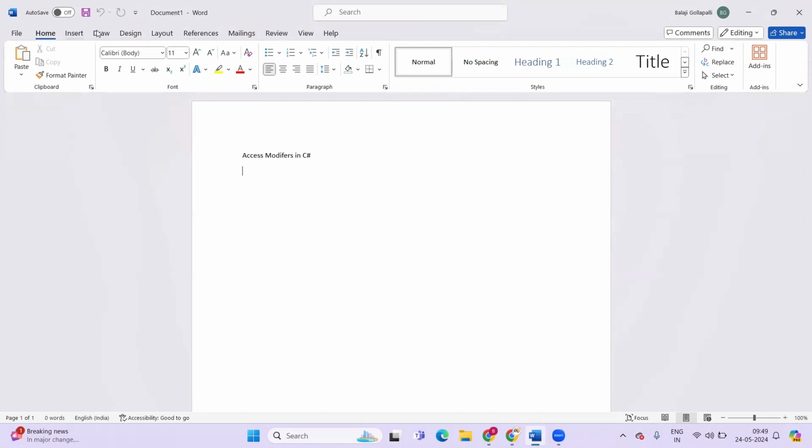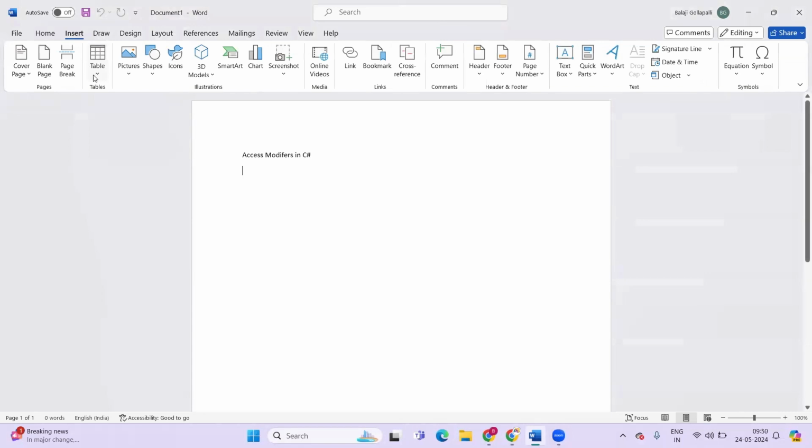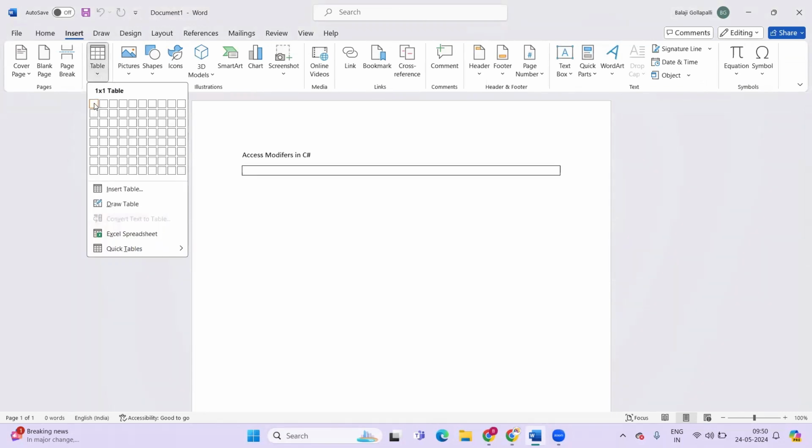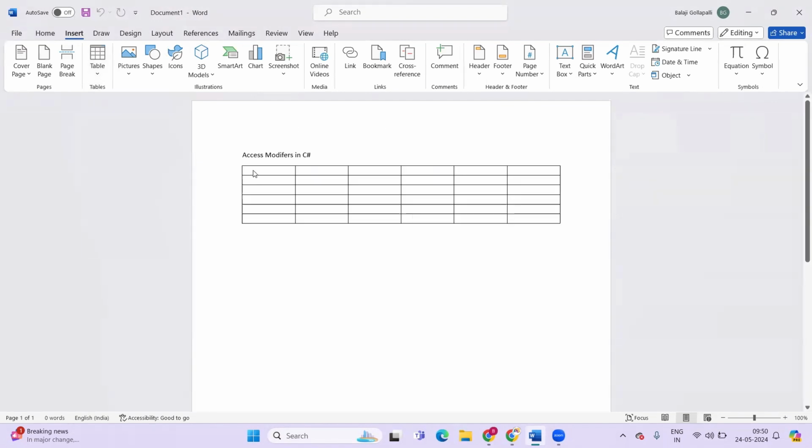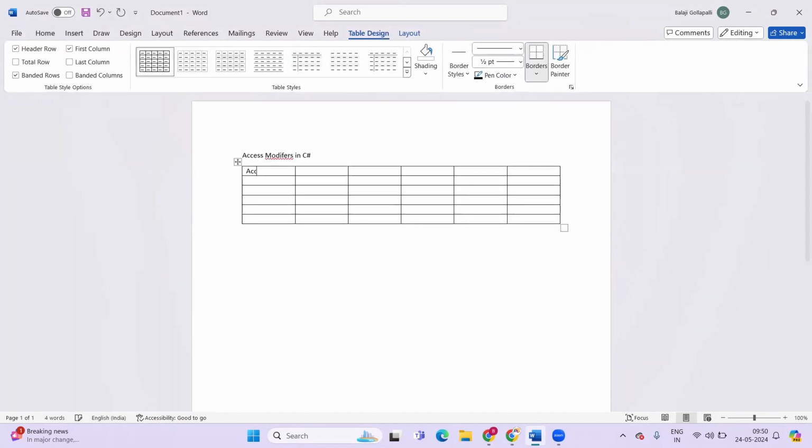Types of access modifiers we have in C#. We'll see now. In this case, I'm going to create one table for the access modifier and the class within the assembly, derived class outside the assembly, other assembly, derived class, non-derived class. Like this, I'm going to create the access modifiers. Now, what is access modifier?